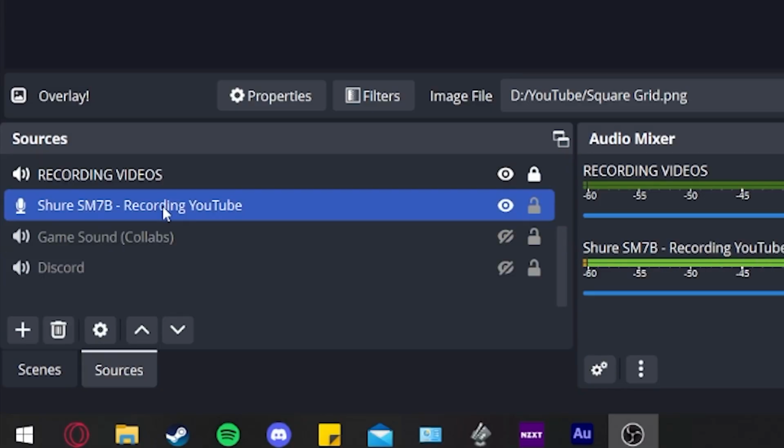I don't know how clear or how noticeable the difference is recording, but from editing, when I switch to the Audition track, more often than not, it's just slightly louder and clearer than the OBS default track. And if we scroll down, we've got game sounds, collabs, and Discord. Now, they aren't being used currently.